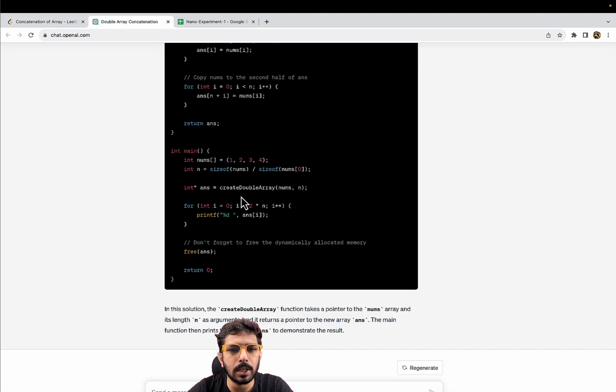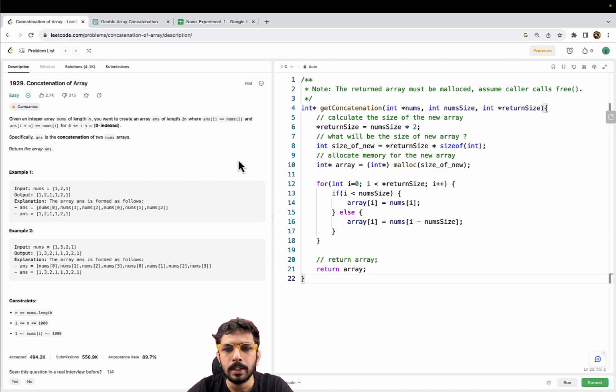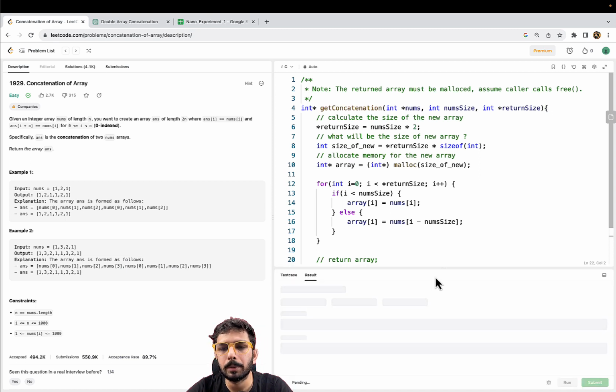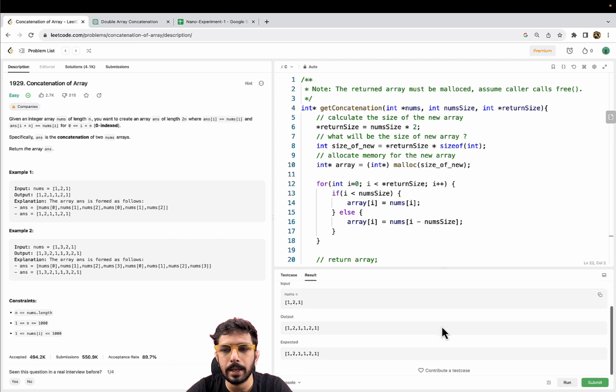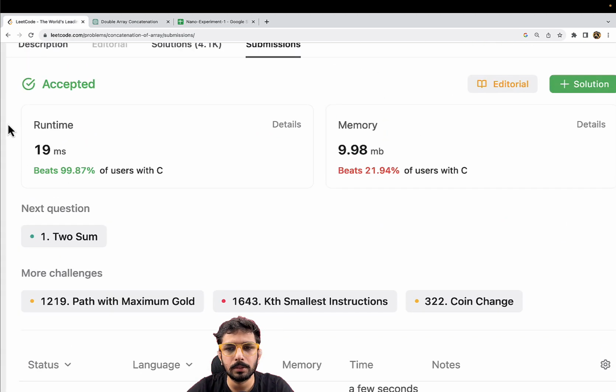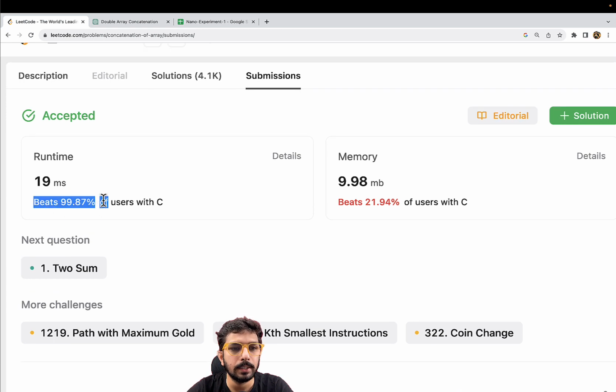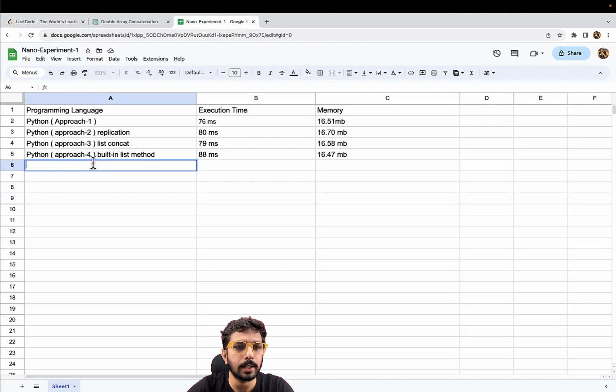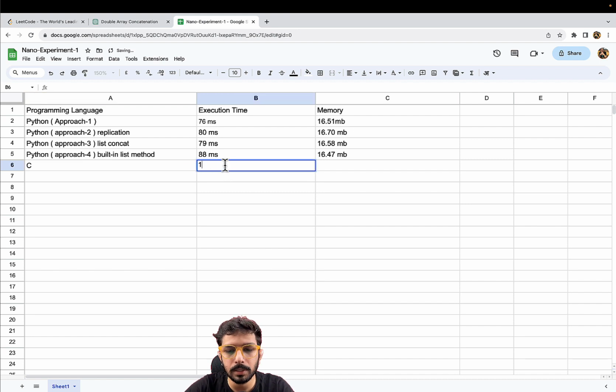So you can always use ChatGPT to write this code. Now let me go ahead and run this code, because I'm sure that this will actually give us a better runtime than Python. At least that is what we have always assumed. That is very interesting. As you can see, it is beating 99.87% of users with C language, and we are using only 19 milliseconds. So we should definitely write this observation that we are using just 19 milliseconds to solve this problem.